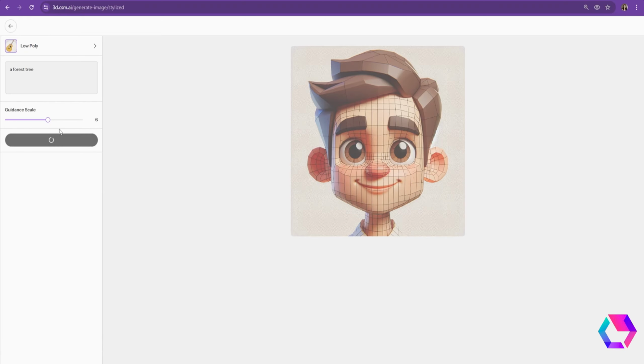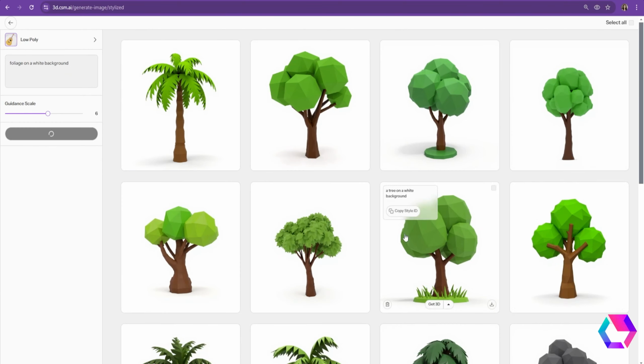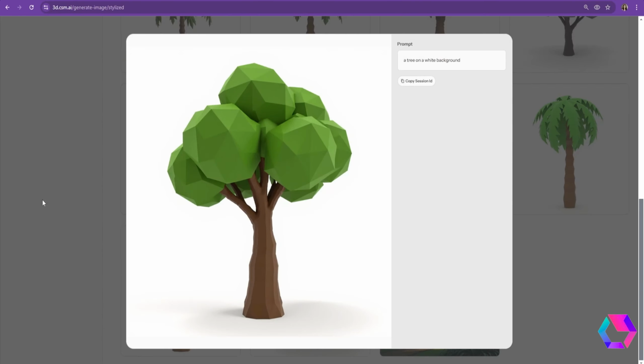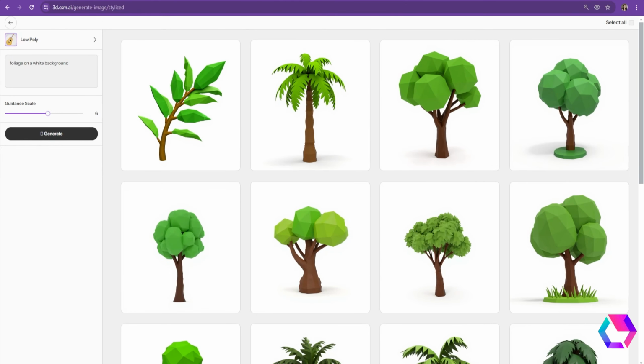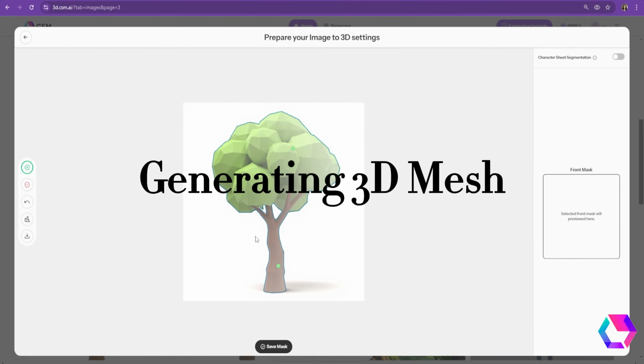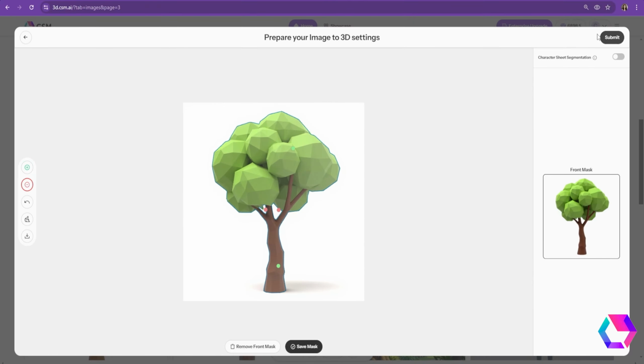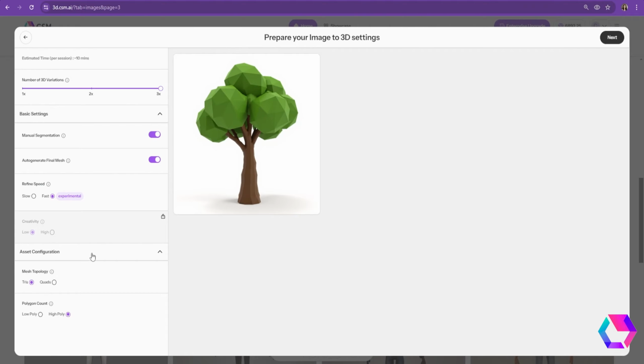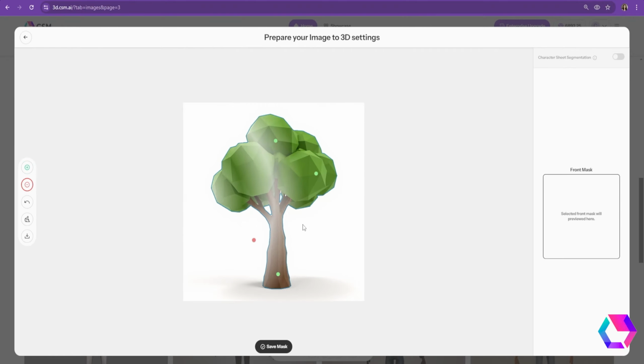The first thing you'll want to do is generate images in the style you want. I went with a low poly type of look. I think this would look best in the environment that I'm making. And then you're going to take that image, segment it, and create a 3D mesh with it.